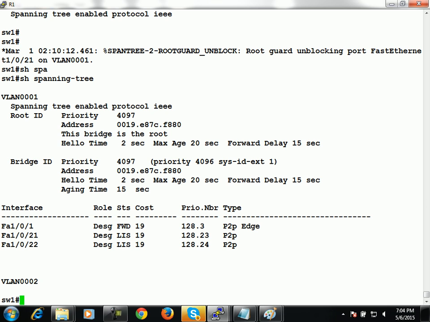Second thing, as I said, generally we will not prefer to enable root guard in the network, because most of the time you will find load balancing in your network, right? One interface will be DP for some of the VLANs, and the same interface can also be non-DP for some other VLANs. So you will never enable this feature on all those interfaces. That's why we do not prefer to use this security feature of STP.